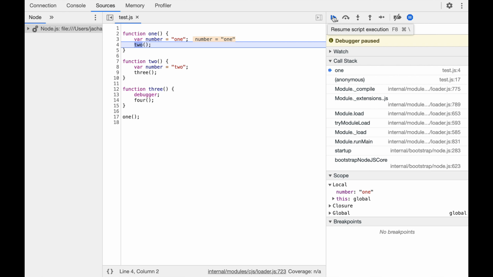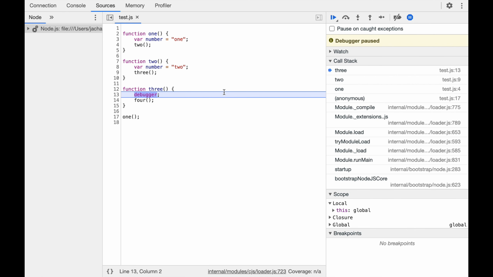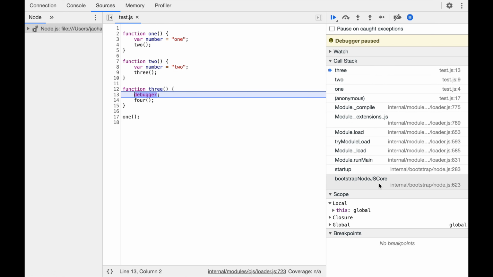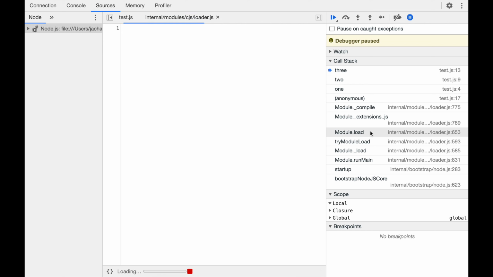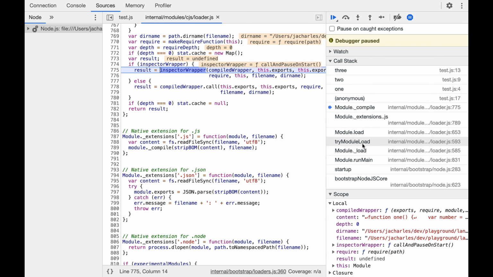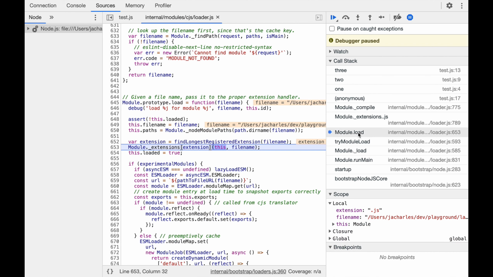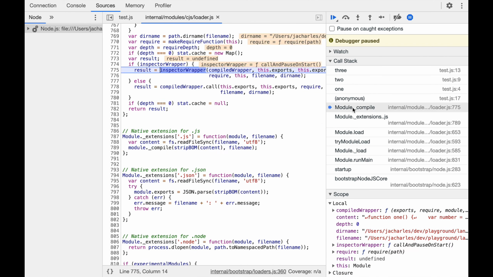And then if we just hit resume here, it'll pause. I left this debugger statement in here, so it paused on this line, and we have our call stack. Now you may notice that there's other things here that we don't recognize. These are internal modules that are part of Node. So if you want to learn more about how Node loads modules, how it runs code, it might be an interesting exercise to step through these.